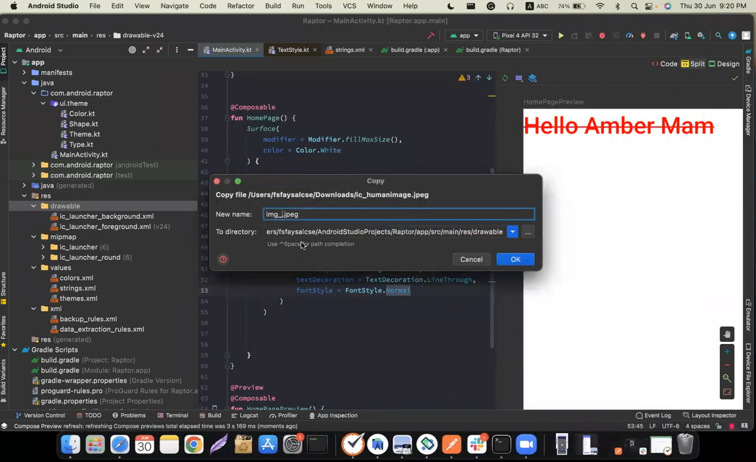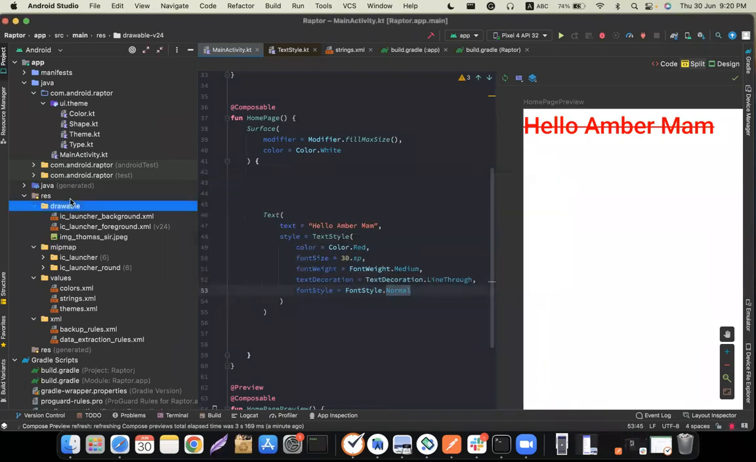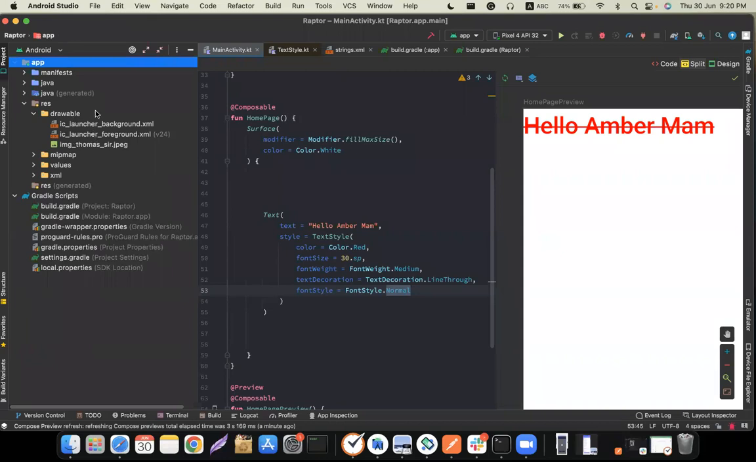Okay. So I renamed the image to Thomas Sir. I paste it in the drawable folder. Always remember that if you want to use an image, you have to paste the image in the drawable folder. In the project directory, if you open the res directory, you will find the drawable folder. You paste the image here.